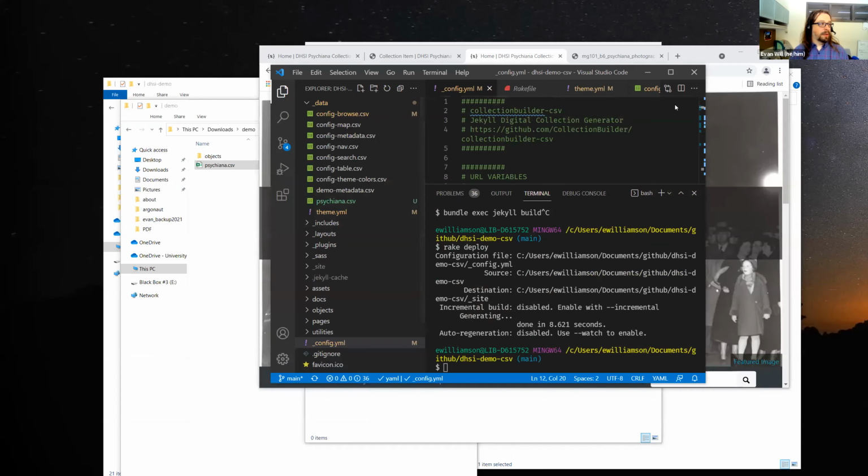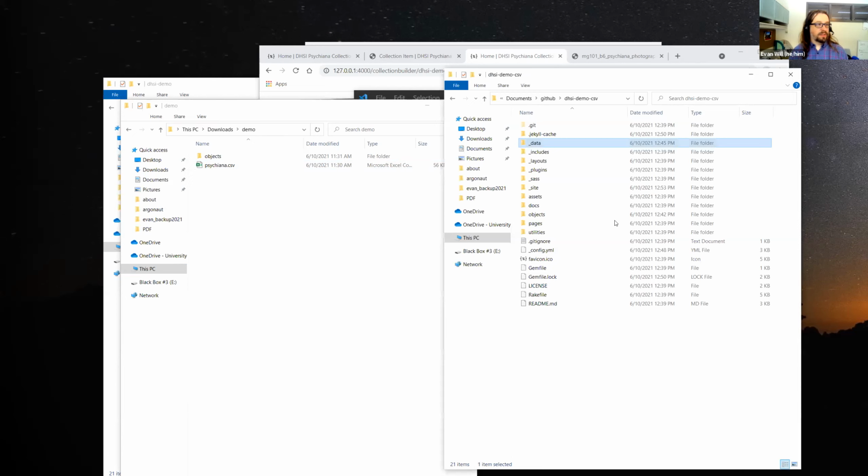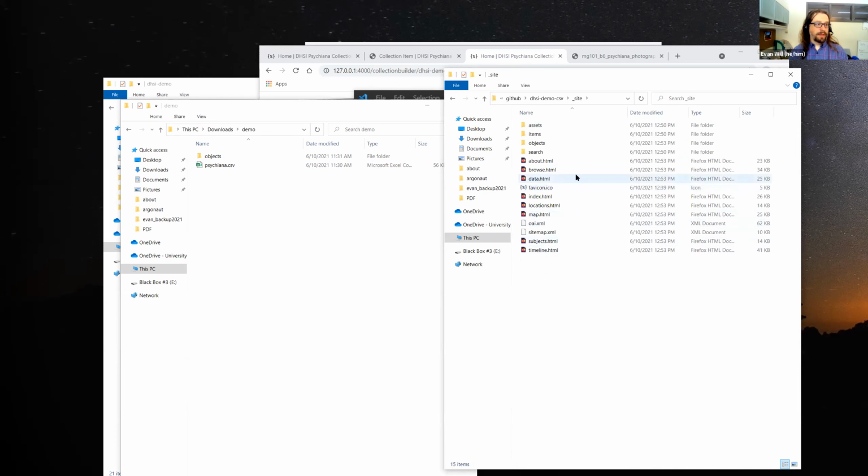And so how I'm going to finish off that deployment is to go over to this DHSI demo CSV that I've been setting up. Here's the _site folder inside of there. And so I'm going to go in that folder, and that's my complete site. This is my static site. It's got all the objects put in there. It's got all of the assets in here. And now everything that's in that _site, that's what I need to copy over onto my static server.